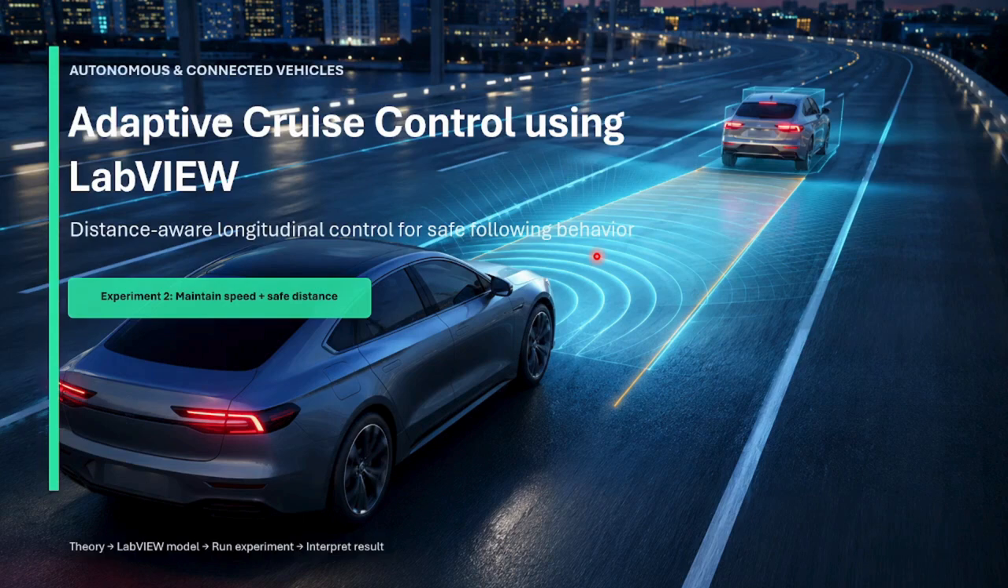Hi everyone. This video will discuss adaptive cruise control using LabVIEW. In this autonomous connected vehicle lecture series, today we discuss the second experiment, adaptive cruise control using LabVIEW. In the previous video, we discussed cruise control only. Now we are going to use adaptive cruise control.